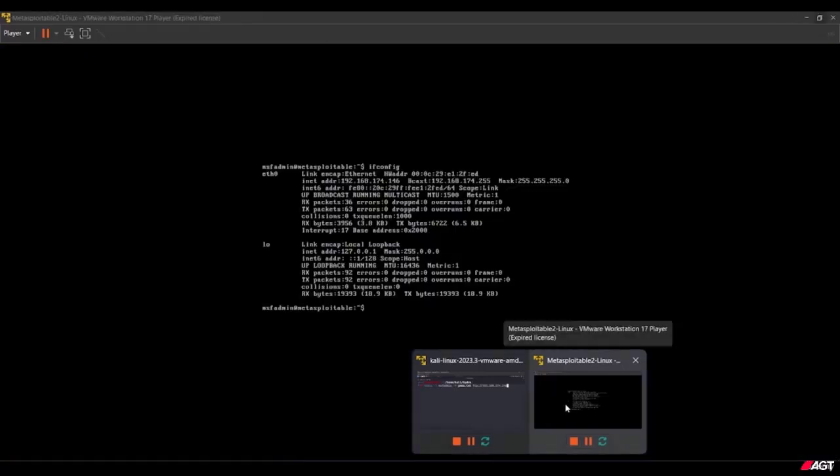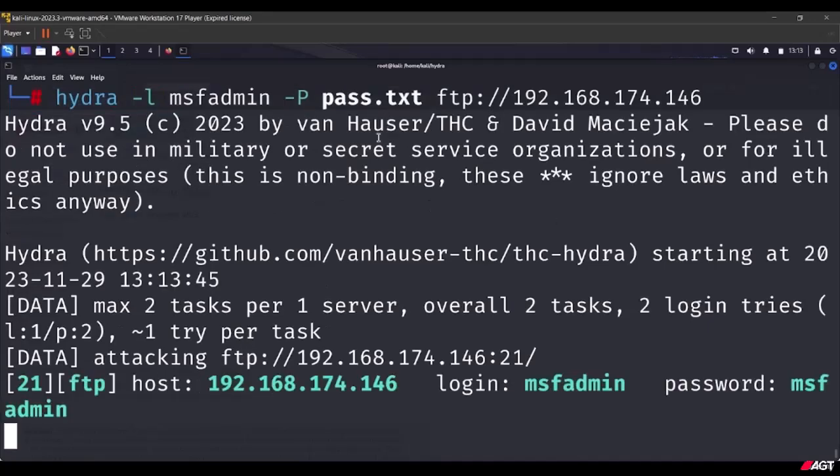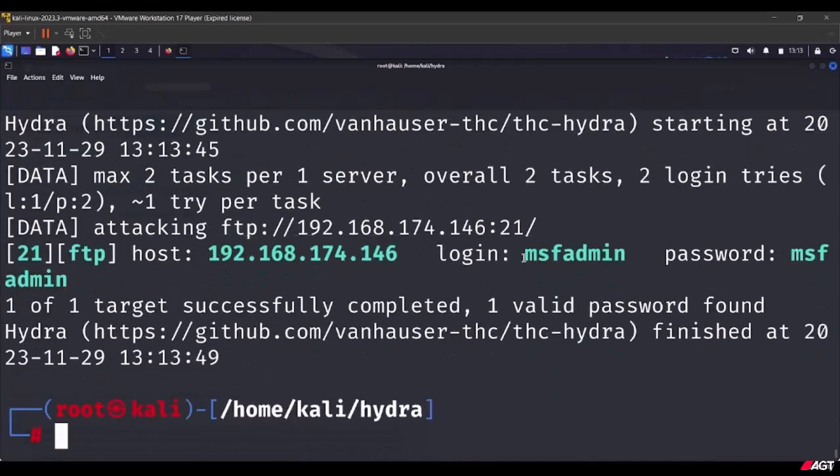Now we can see the IP address is 192.168.174.146. You need to mention the username. The username is msfadmin, then mention the password list, and then the IP address. Then just hit enter. That's going to crack the password for this Metasploitable machine. Now if we log in using msfadmin, we can get into the Metasploitable machine. So using the Hydra tool, you can crack passwords.